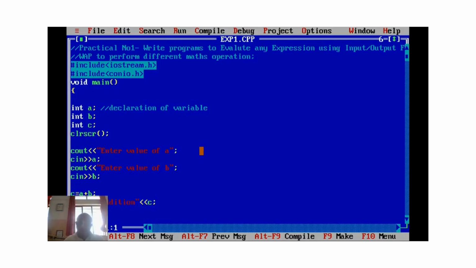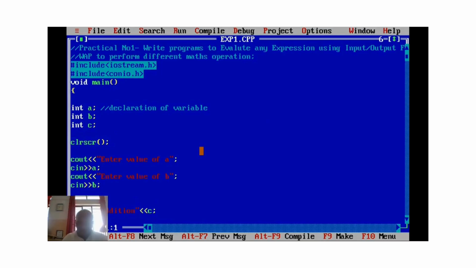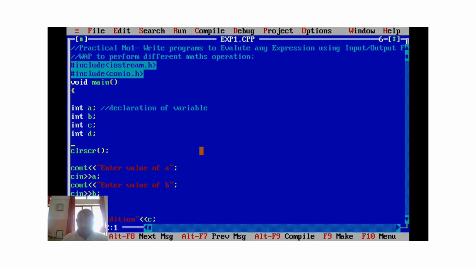Just declare another variable, suppose this is the addition. Now I want to perform subtraction. Take one another variable, that is d. So I want to perform multiplication. Take a variable for that, that is e.